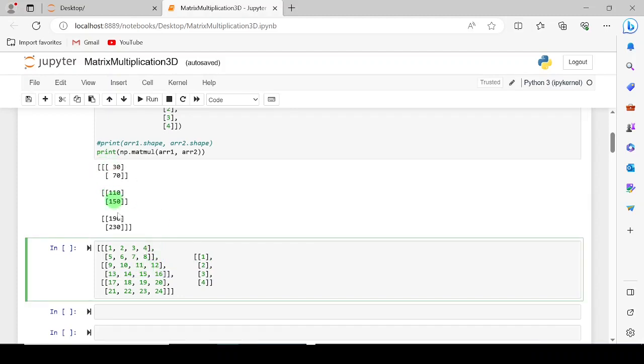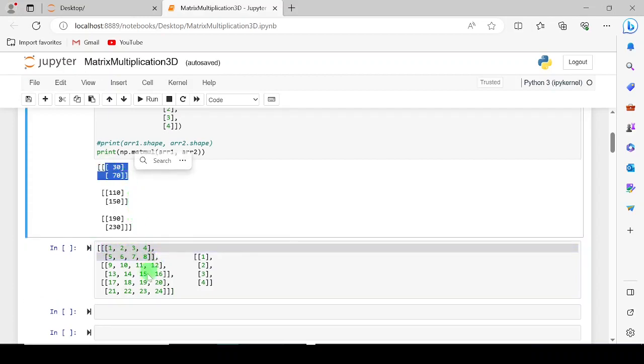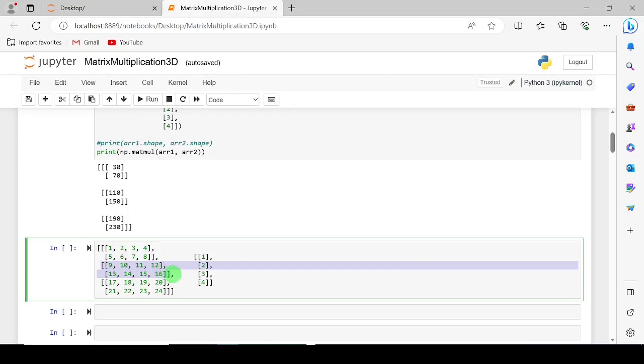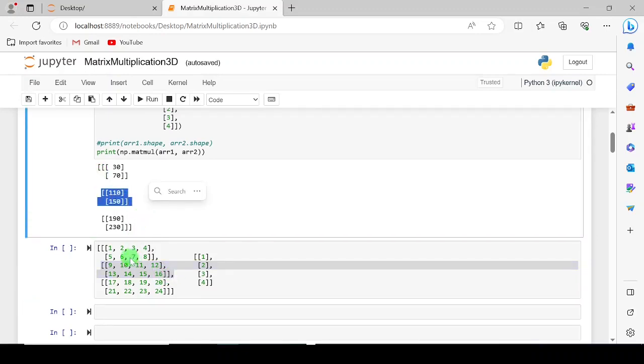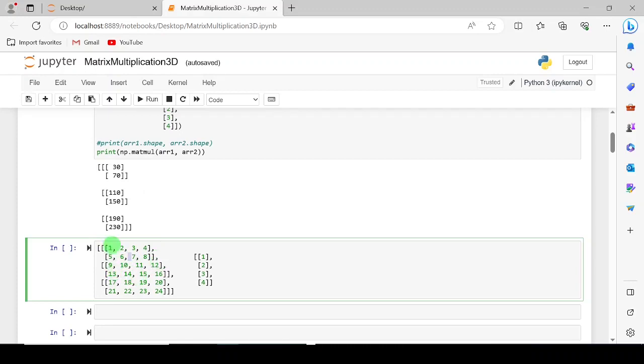And notice how they're in the same index in the 0th dimension. So this is index 0 of the 0th dimension. This is also index 0 of the 0th dimension. This is index 1 of the 0th dimension. This is also index 1 of the 0th dimension. So note that every element in the 0th dimension is taken as its own matrix.